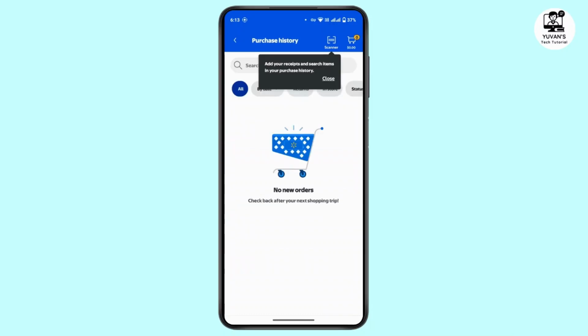Under your purchase history, you will find all of your orders. So scroll to find the order that you want to track. Tap on it, then tap on track shipment or track order to view the real-time updates such as shipment status and delivery date. So in that way, you can track an order in Walmart application.